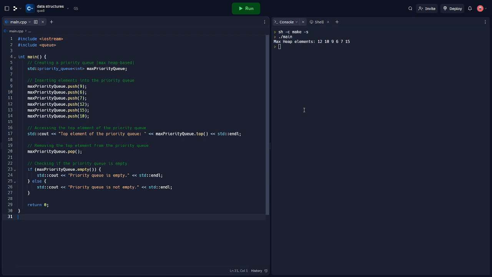To insert elements into the priority queue, we use the push function. In this example, we push several elements into the priority queue. To access the top element of the priority queue, or the element with the highest priority, we use the top function. We output this element using std::cout.